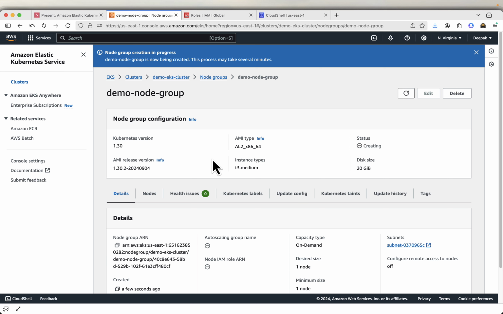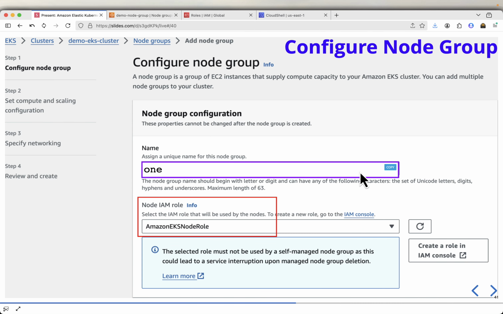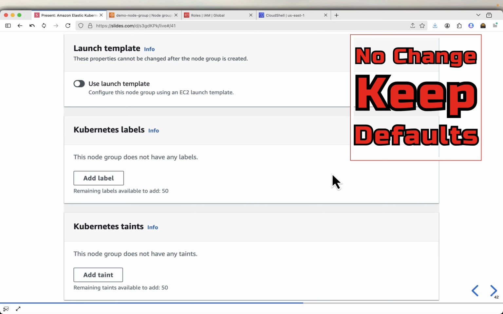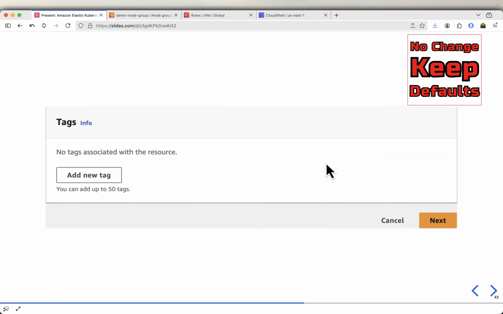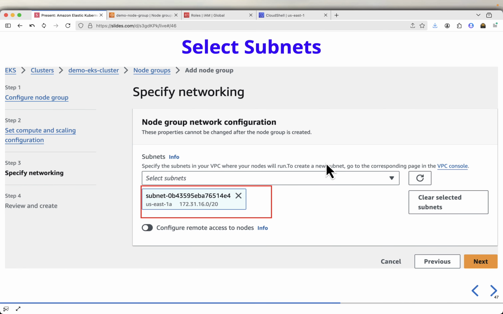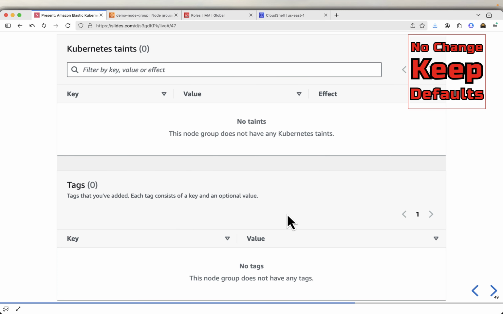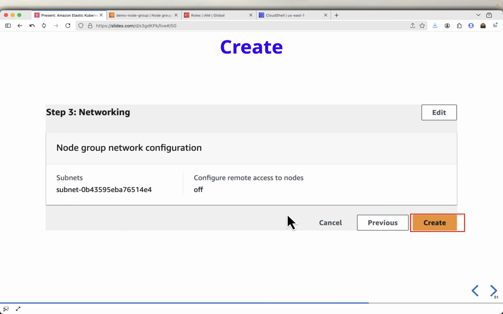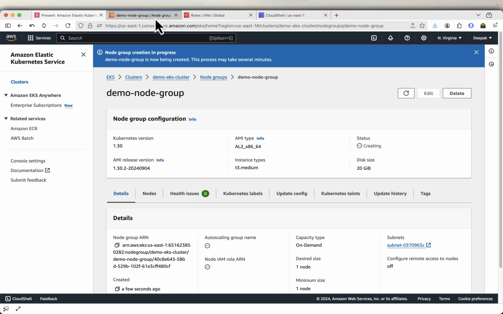So this will also take some time. So I'll just pause the recording and I'll resume once it's done. But anyway, we'll review the slide for what we have done. So this one name, and other settings as default, selecting the subnets as we have done, and review and create, and click on create. So now I'll just pause the video.